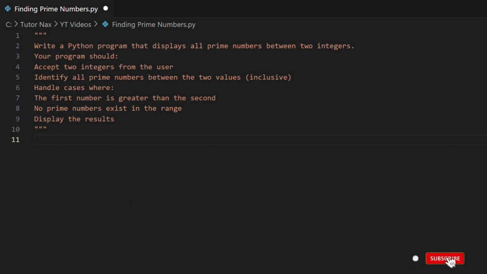So with our problem statement, we have: write a Python program that displays all prime numbers between two integers. Your program should accept two integers from the user, identify all prime numbers between the two values inclusive, handle cases where the first number is greater than the second, and no prime numbers exist in the range, and then it says display the results.